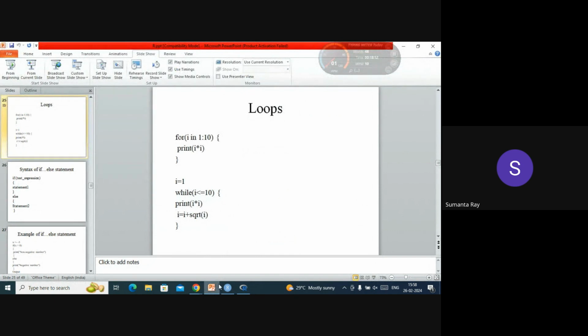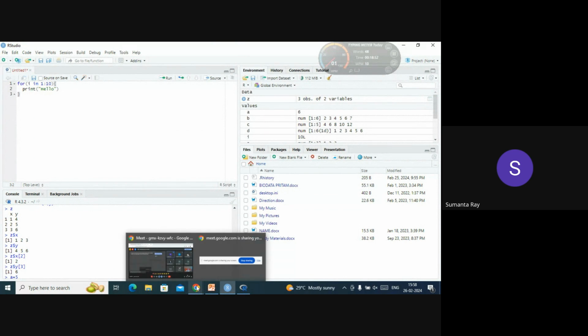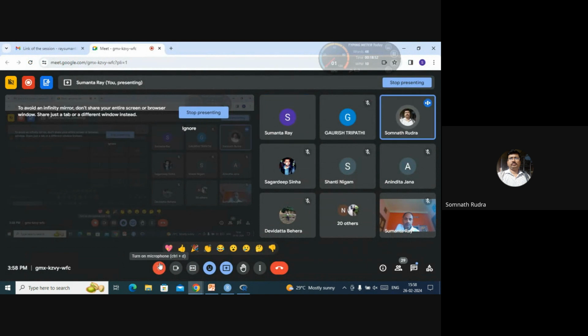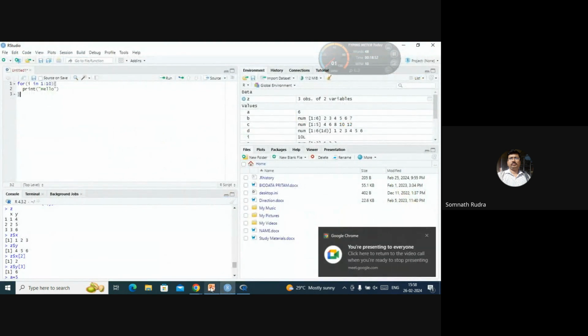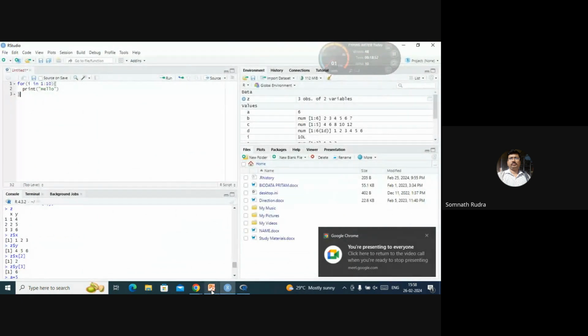Any question regarding the for loop? Any question? Do you have any question? Sir, yes, one question. Yes, please. Sir, is it possible to show another string variable if this condition does not hold?